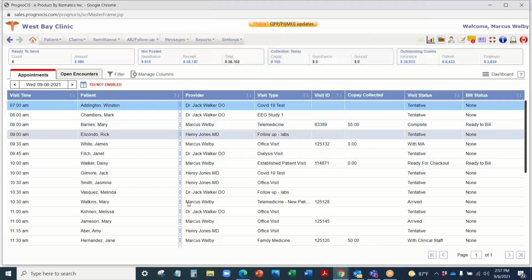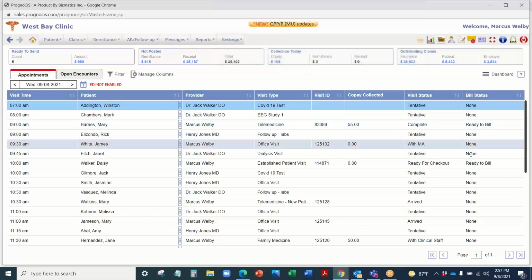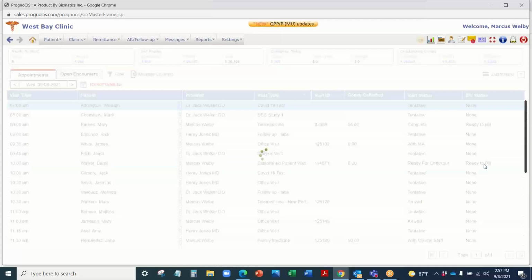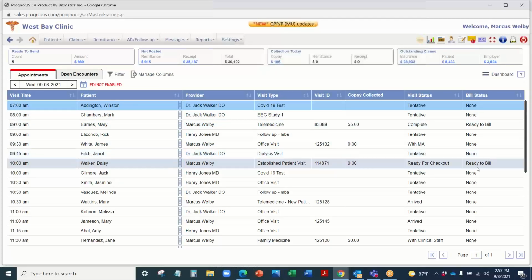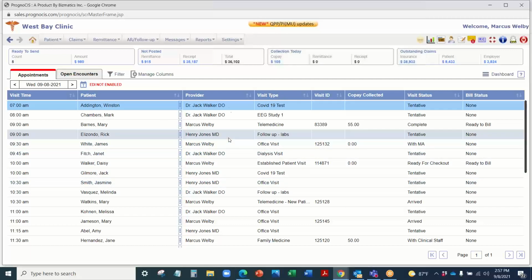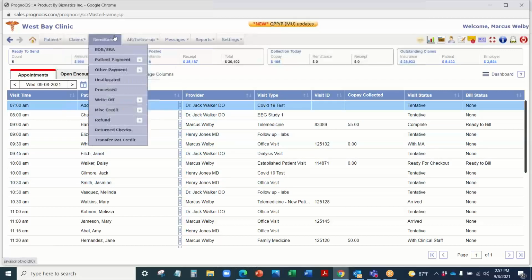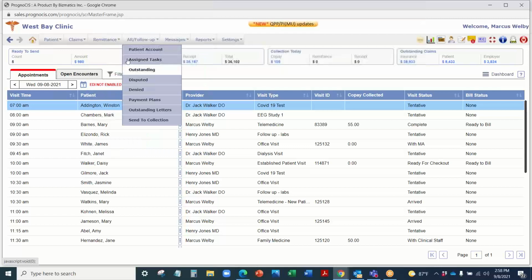From here, this screen mimics your schedule. So when the providers are finished and either click that create claim button or mark the encounter closed, it changes the status here to ready to bill to let them know that they're ready to scrub that claim. Typically, our billers don't work from this area. They work from these little buckets at the top.